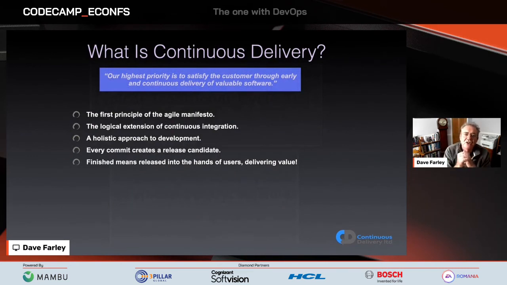So continuous delivery, the term comes from the Agile Manifesto, which says our highest priority is to satisfy the customer through the early and continuous delivery of valuable software. It's kind of the logical extension of continuous integration, and it's this holistic approach to software development. If you think of continuous delivery as optimizing from having an idea to getting valuable software out into the hands of users and collecting feedback from those users, that's pretty much all of software development there. So we need to worry about everything.